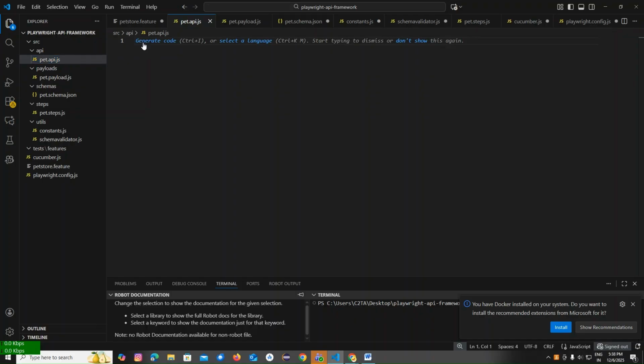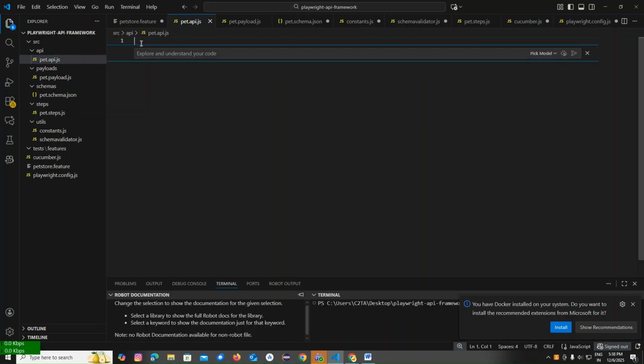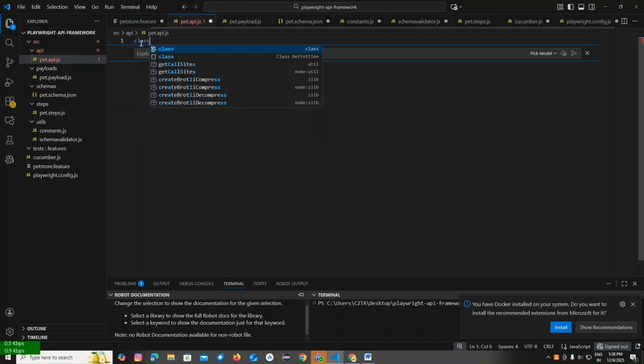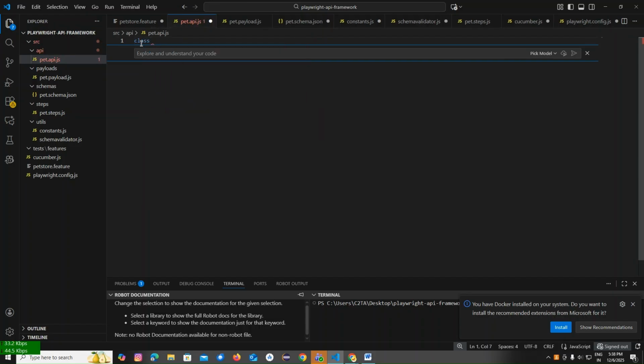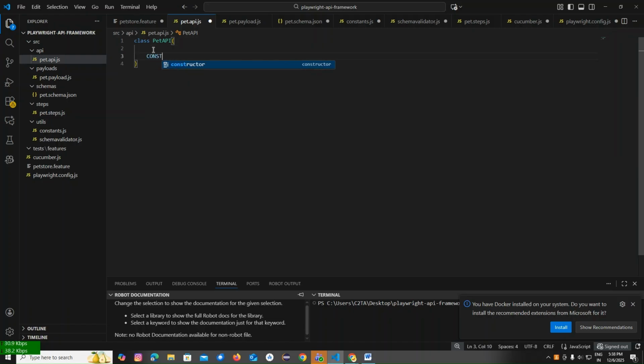First for that, let me create a class. Let me create a file, use pet API. I'll create a class named pet API. Then I'm going to create a constructor here. So I'll create a constructor and I'll pass a request fixture here.